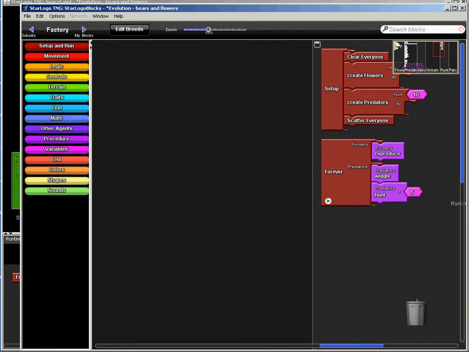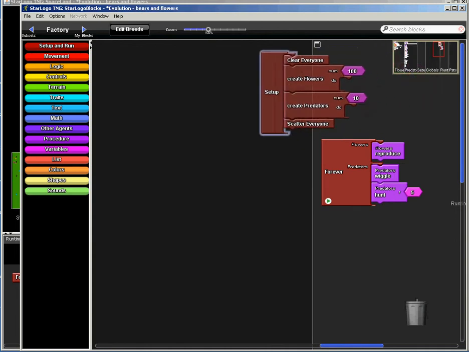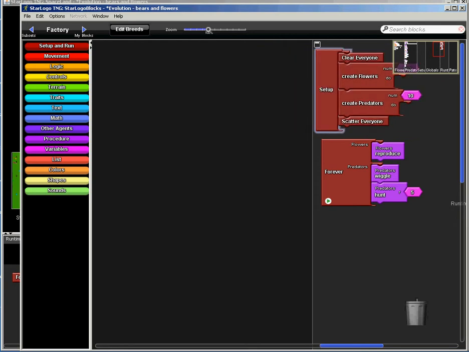Now, one of the things with StarLogo, there's this over here, which is called StarLogo Blocks, and this is where all the calculations and all the math is done. Like under the setup, you can see that it's given a set of instructions. Clear everybody, then create 100 flowers, then create 10 predators, and then scatter them. And this tells you how they're going to interact. The flowers reproduce, and this little block, which is called the procedure, will explain how the flowers reproduce.